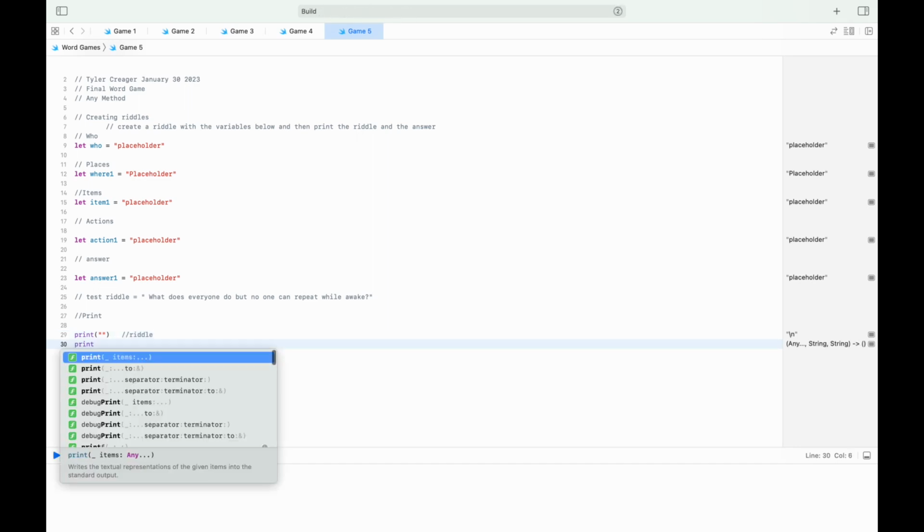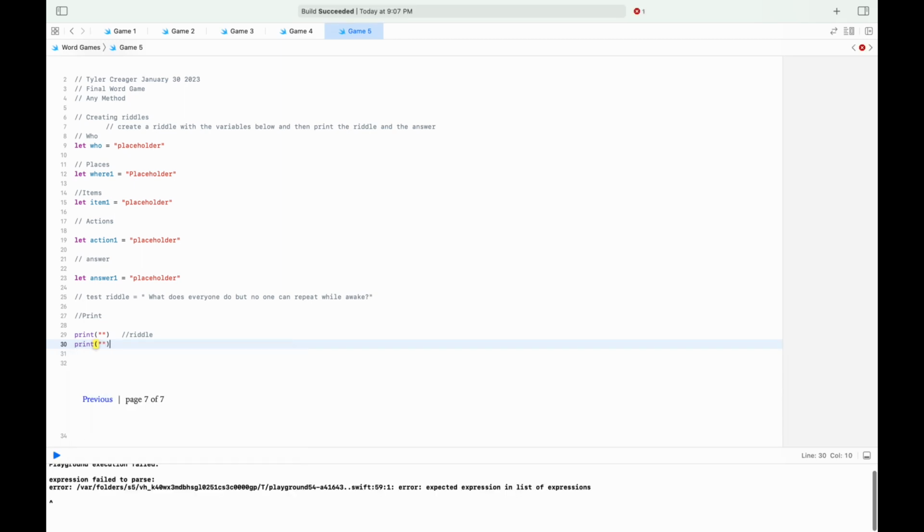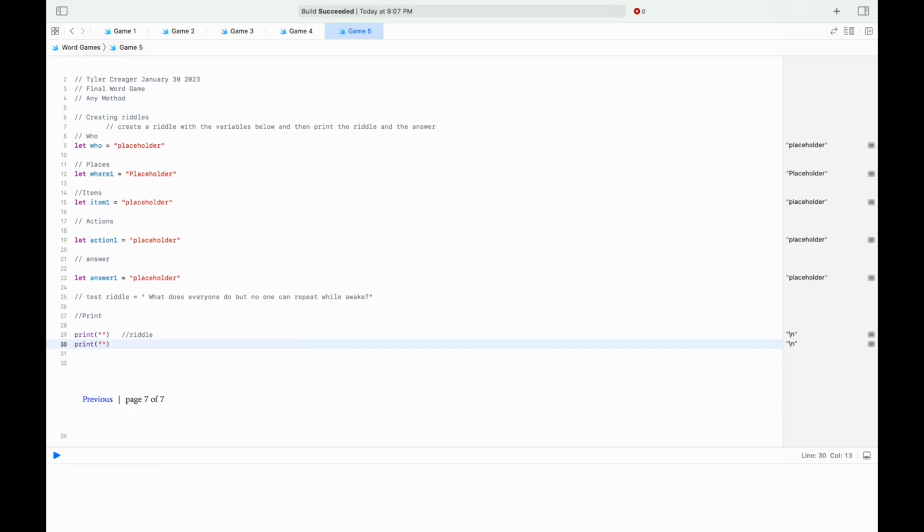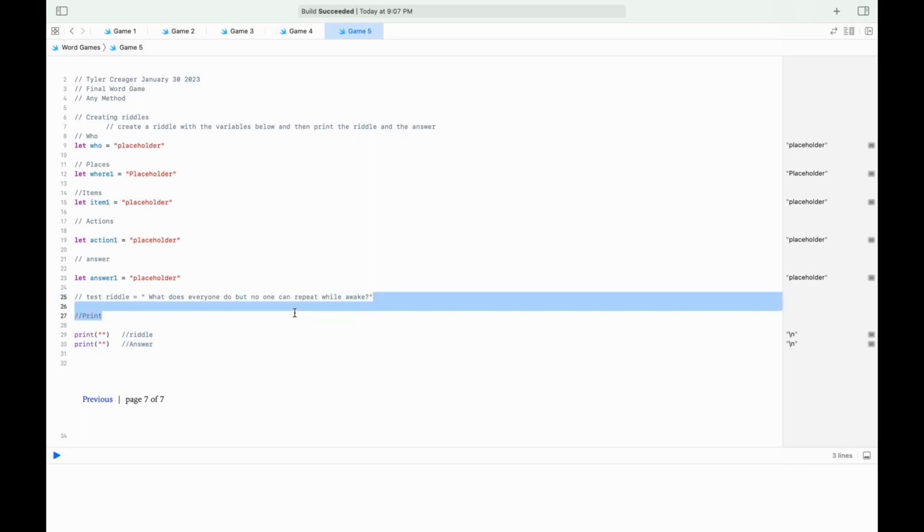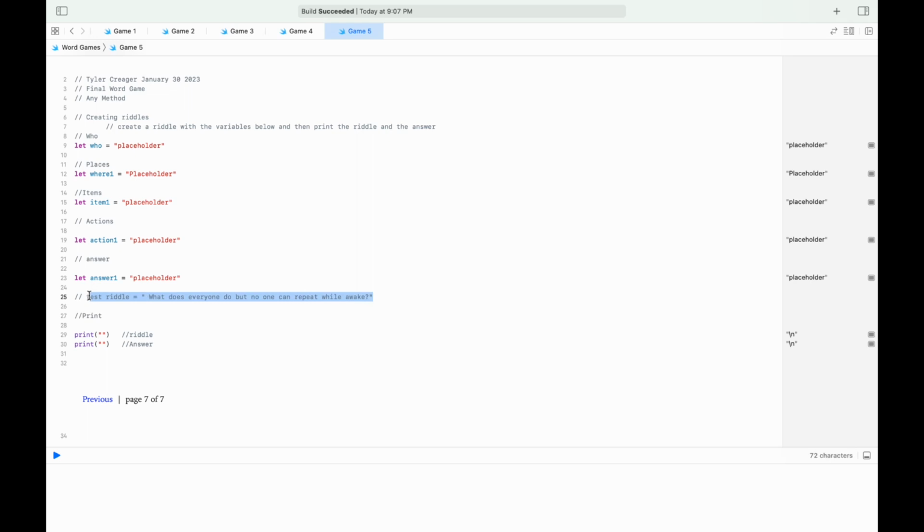Now I can go back and change the actual statement where it declares it, but later in the program, if I've already declared answer 1 equals placeholder, and then later I say answer 1 now equals so and so, it will throw an error and say you can't do that. You've declared this as something that doesn't change.